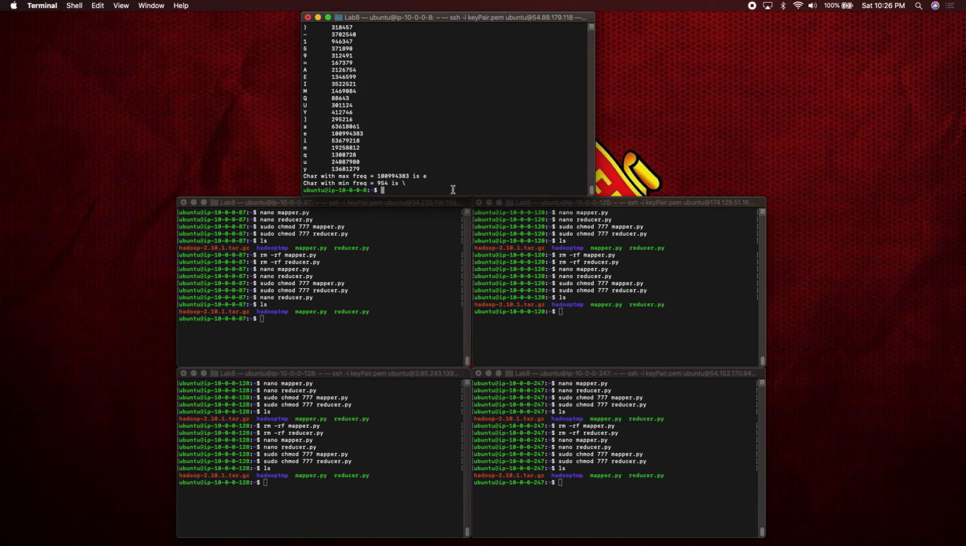Yeah, so this is the expected output. The character with max frequency is Z, and the character with min frequency is slash. So we can basically conclude that it worked perfectly. Right, so this is a character count program with 4 working nodes or data nodes and 1 name node. And this concludes the demonstration for this particular part of the assignment.